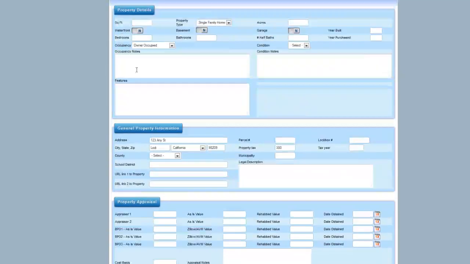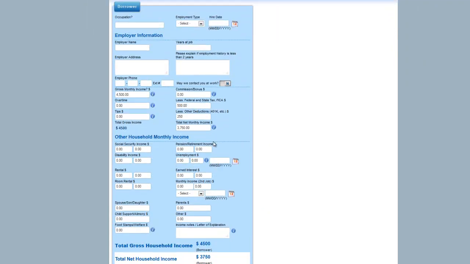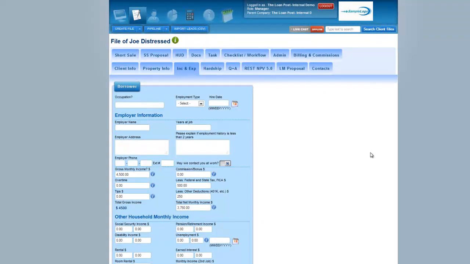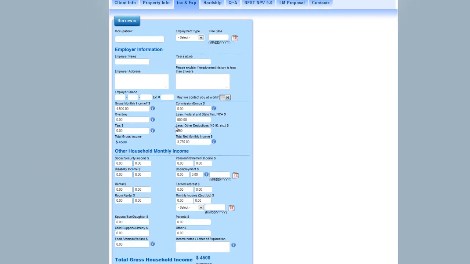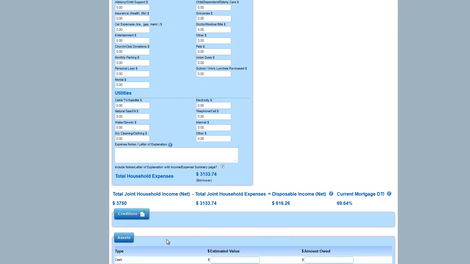Okay. Income expense. This also comes into play. Now, if there was a co-borrower, this section right here would be filled out. But you can enter in, on an itemized level, every type of income that they have and every type of expense that they have. And it automatically calculates total net income minus their total household expenses, gives you their disposable income, and also calculates what their current DTI is.